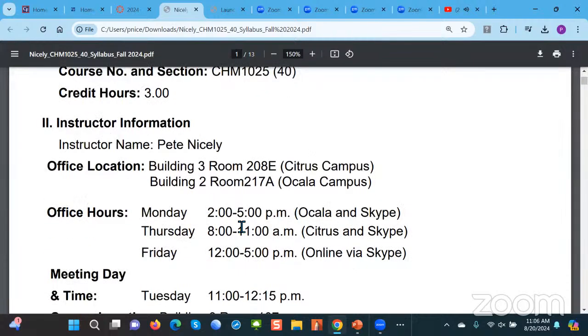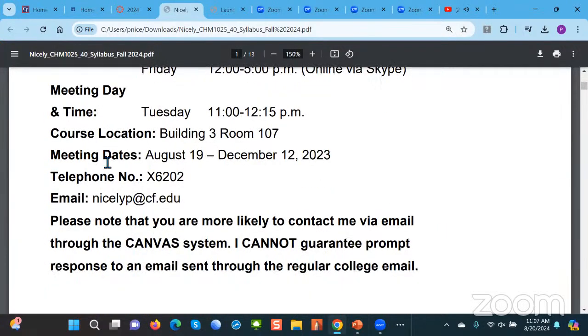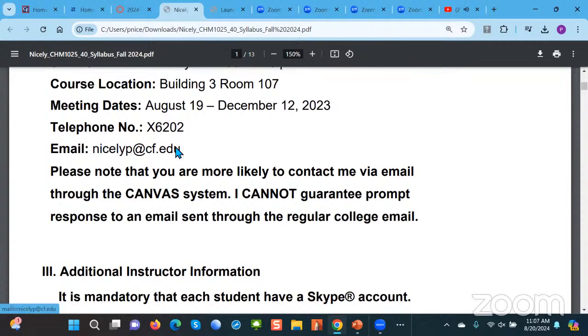My office hours are provided here, and I think there's a change in this as well. I'll let you know, and I'll make the appropriate change, all right? And then the meeting time, of course, is Tuesdays 11 to 12:15 p.m. And the course location, of course, is right here. And these are the meeting dates, my extension, and my regular college email address.